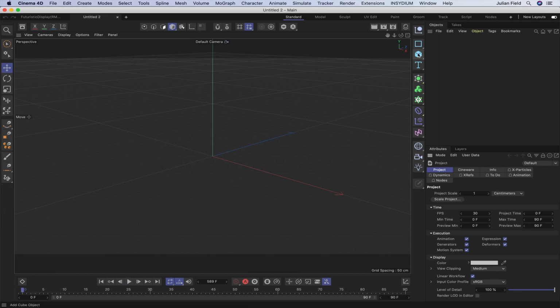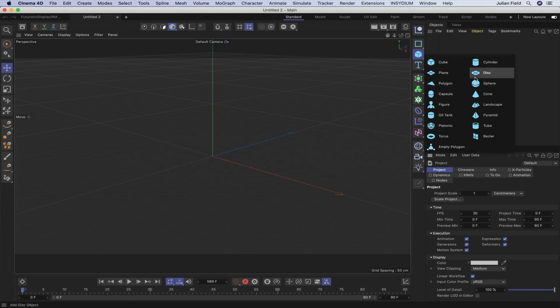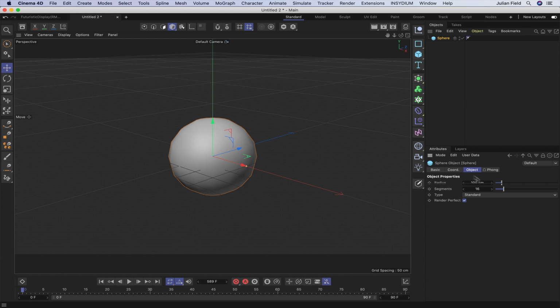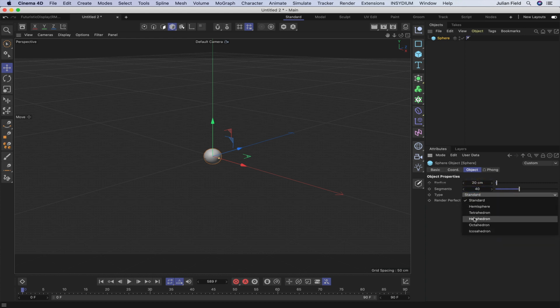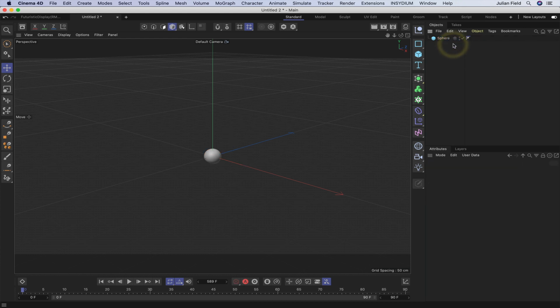The first thing I'm going to do is bring in a sphere. We'll make this 20 in the radius, give it 40 segments, and we'll make it an icosahedron, for no other reason than I feel like making it an icosahedron. But that gives us our sphere.